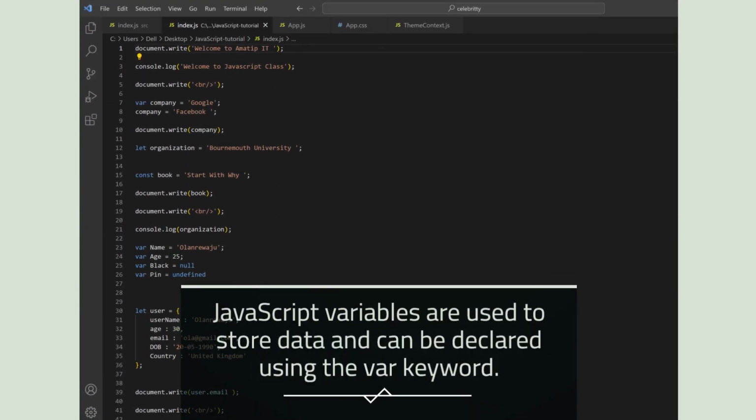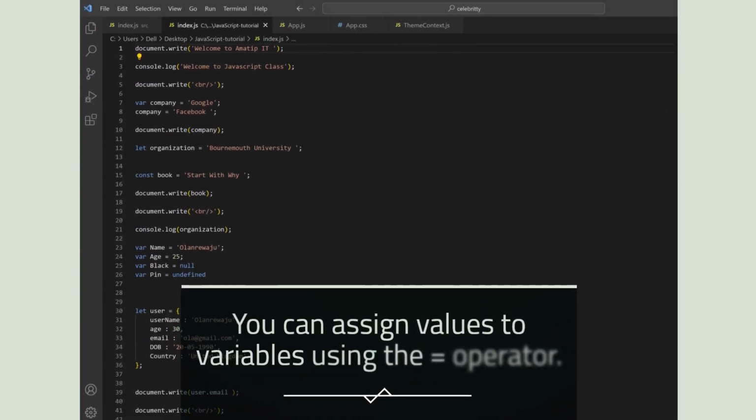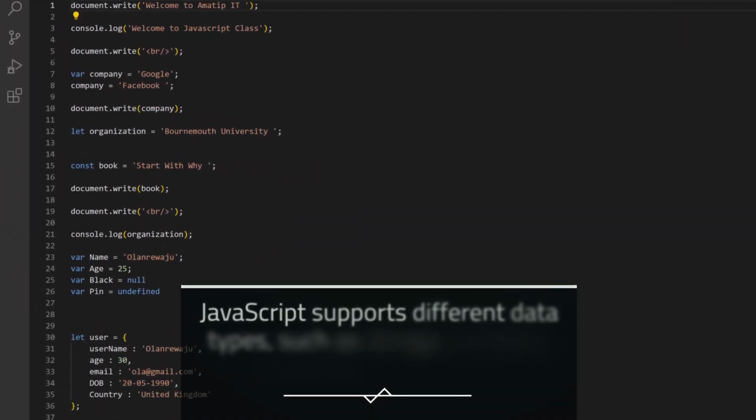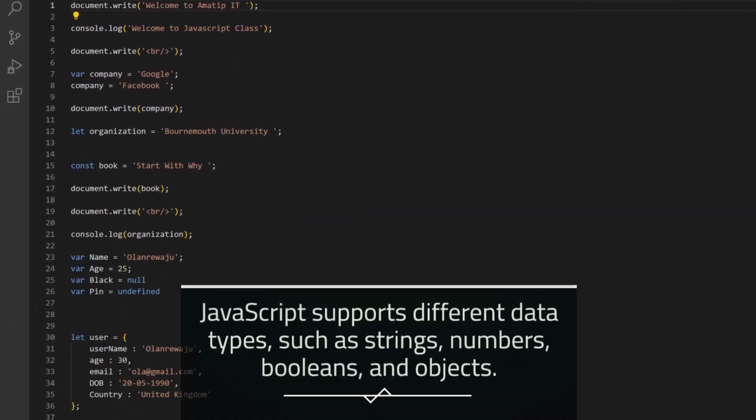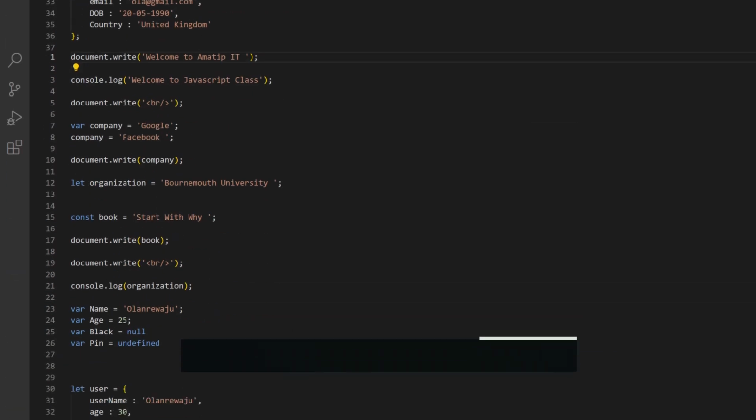JavaScript variables are used to store data and can be declared using the var keyword. You can assign values to variables using the equals operator. JavaScript supports different data types, such as strings, numbers, booleans, and objects.